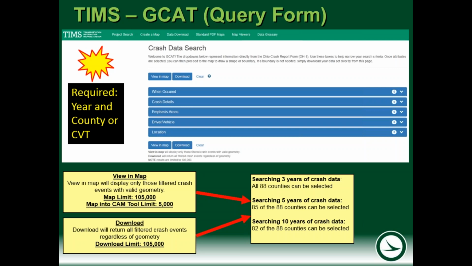Typically, the reason behind the CAM tool is so you can analyze those crashes. So having a limit of 5,000 to be able to put in there is, we feel, way over and above what you'll actually want to analyze in the CAM tool anyways. So that's the limit on those, and then the download button has a limit of 105,000 too. So we pretty much set that as the limit, as you can see over there to the right-hand side.